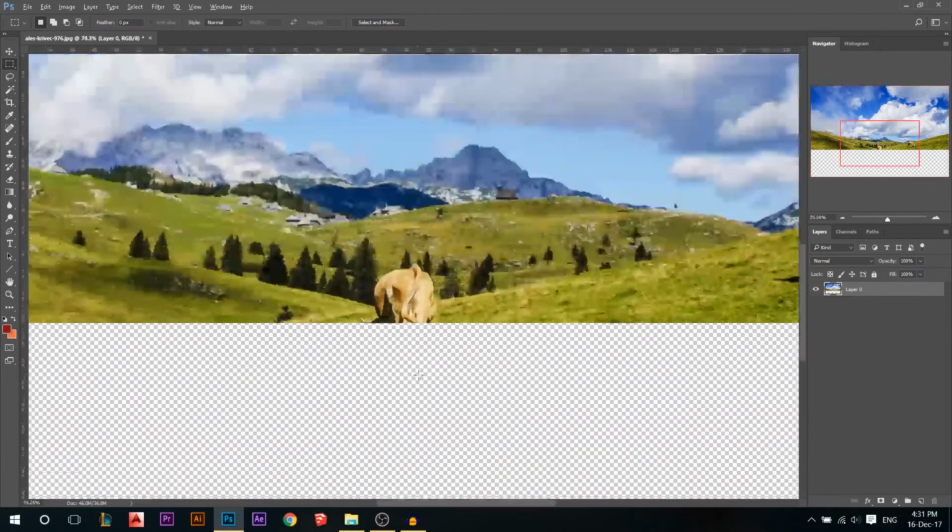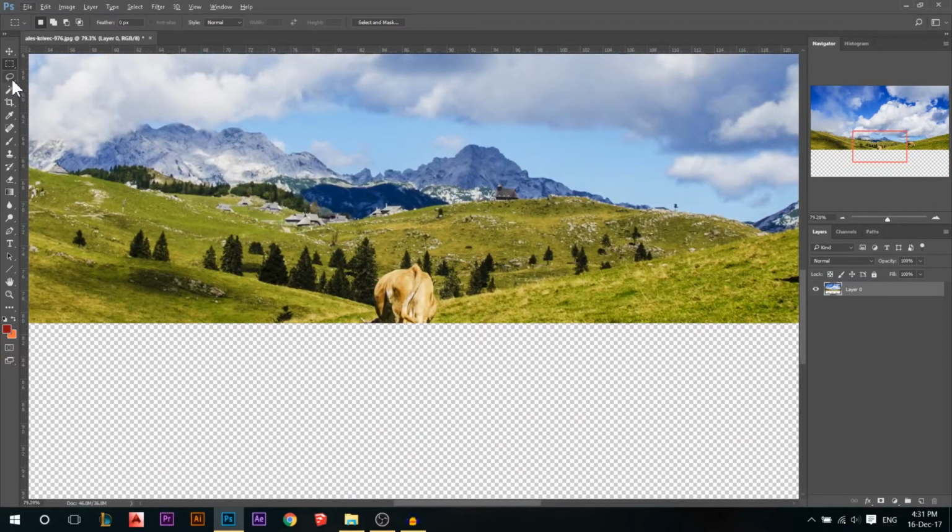Okay. Now I want to get rid of this one. What I'm gonna do, I'm gonna use my lasso tool. I'll make a feather of maybe 5 pixels. And then I'm just gonna very roughly draw a selection around it.